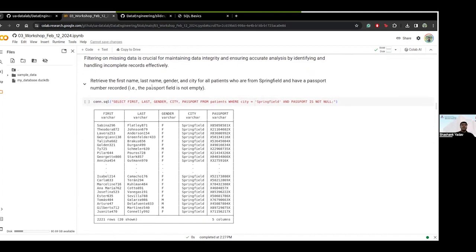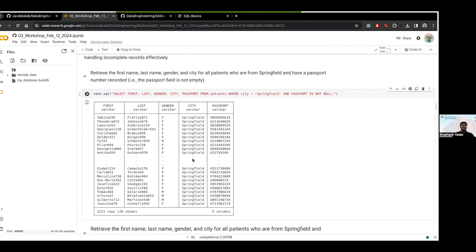The first one is to retrieve the first name, last name, gender, and city of all the patients who are from Springfield and have a passport number recorded. In other words, the passport field is not empty. So what you can do is put the same command here and at the end say and passport is not null, which means return all the rows where there is at least some value in the passport field. Once you run it, you have all the patients from Springfield who have a passport number recorded.